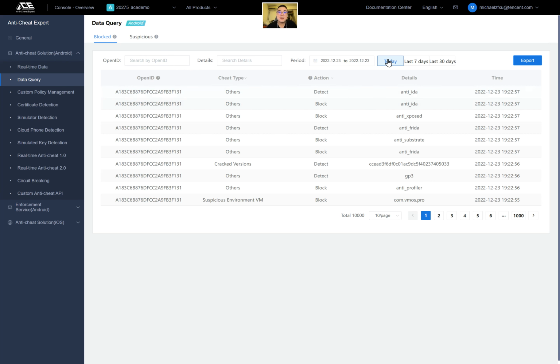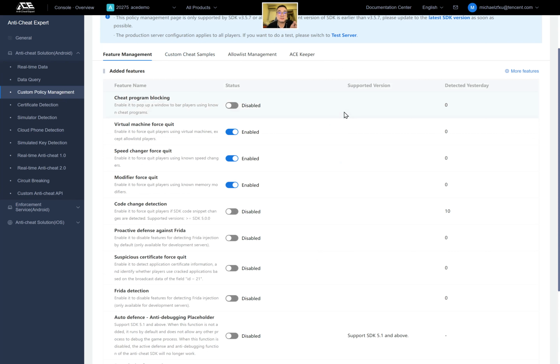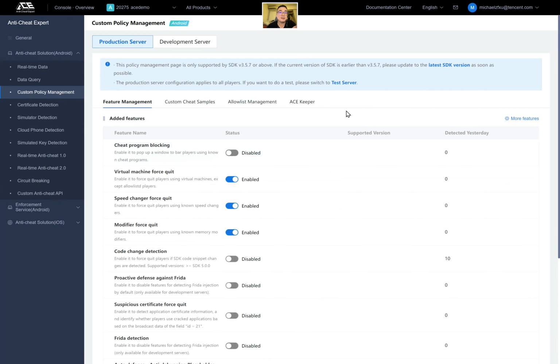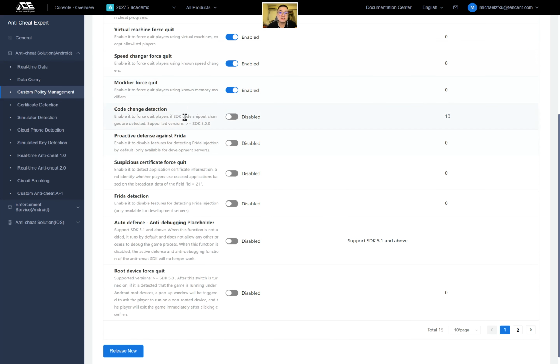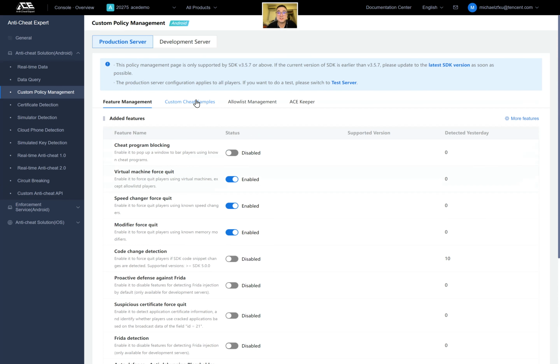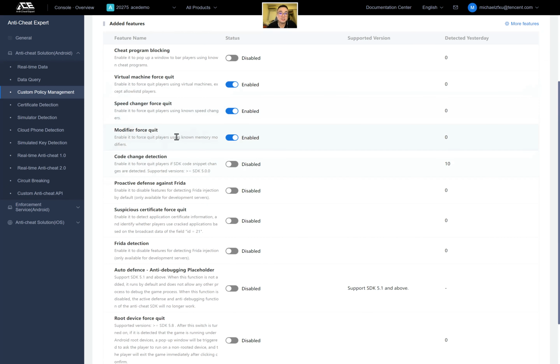The third one, the custom policy management, is the most important configuration portal that you can use to do policy customization. The first one is called feature management, where you can turn on and off each of the anti-cheat features, for example, the virtual machine false click, speed hacker false click, modifier false click, etc.